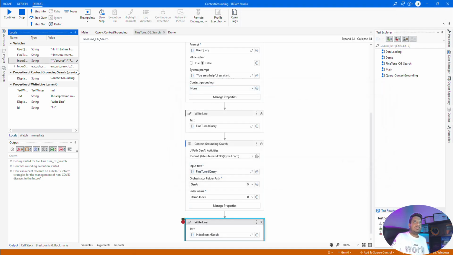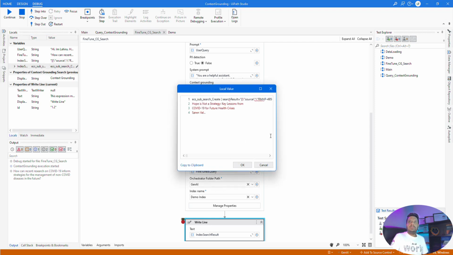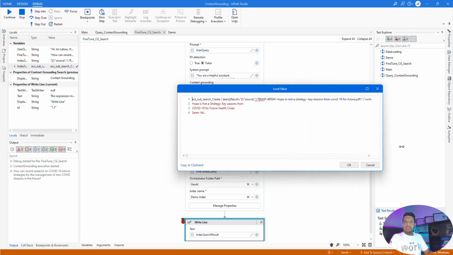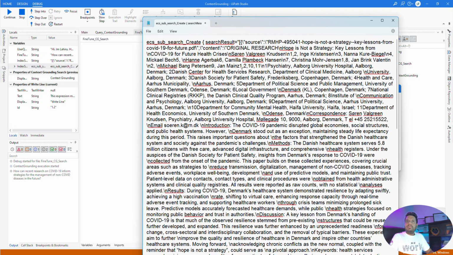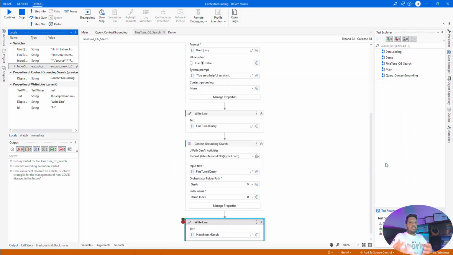Let's see what this object has for us. Let me copy this as well to our notepad over here. It also has the same information, but in a more structured way. So if needed, you can actually access this information individually. So basically, we get the result from the context grounding search using this activity.